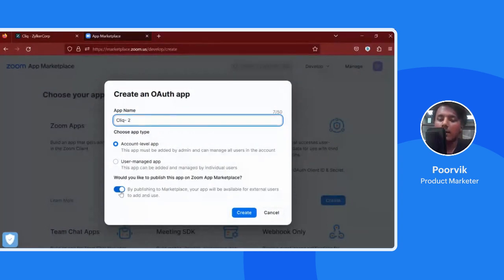I would not like to publish this app on Zoom App Marketplace, so I'm going to turn this off. If you want to publish it, you can turn it on. Click on create.